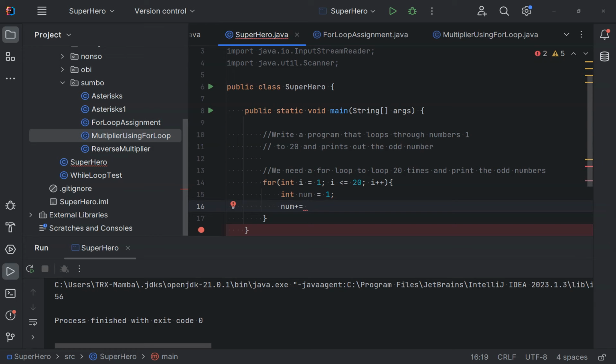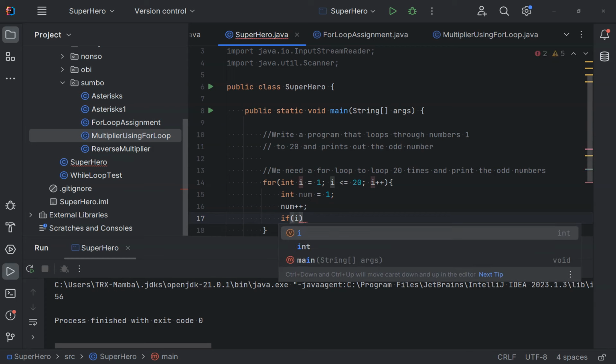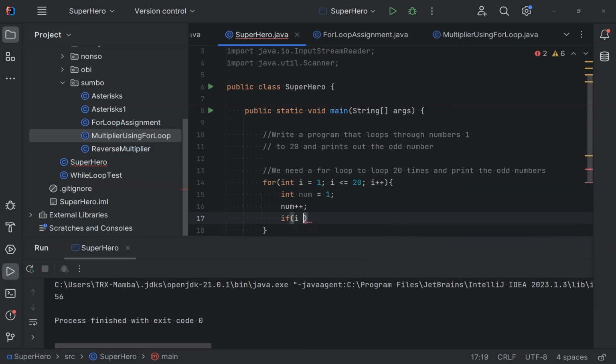I want the number to keep increasing every time. Okay, num plus plus. And then the if statement. You need to put a semicolon after that, I think. And then the modulus sign. We need the if statements: if i and then the modulus sign num, print odd number.